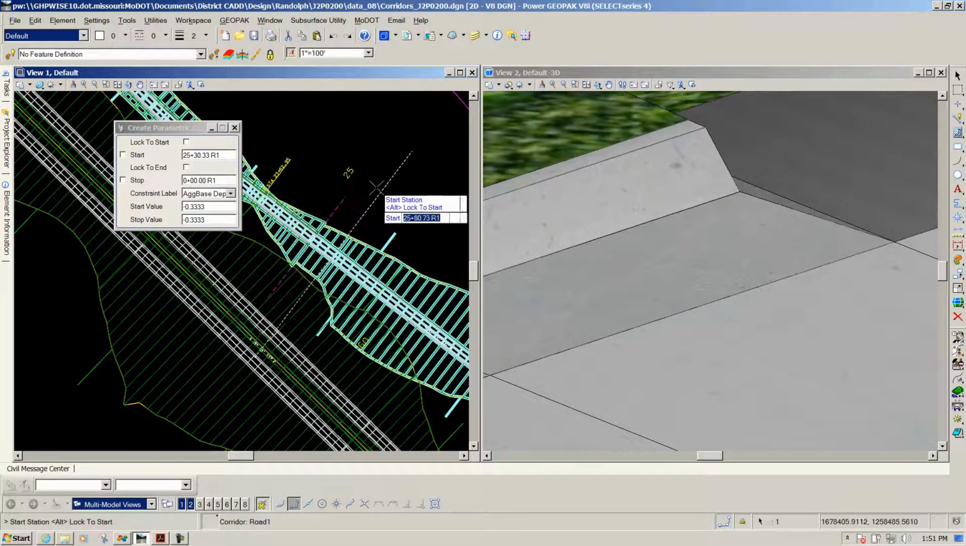And first thing it's going to ask for is, where do you want to start this parametric constraint? We're going to start at 24 plus 80. So we're going to accept that, and we're going to go down to 25 plus 30. That's where our curb and gutter ends. We got to accept that.